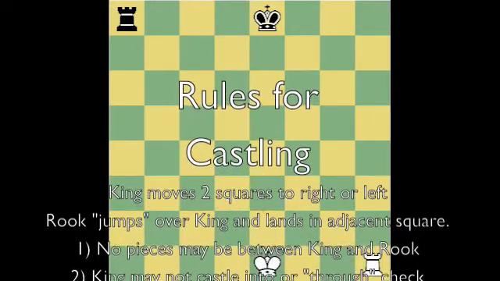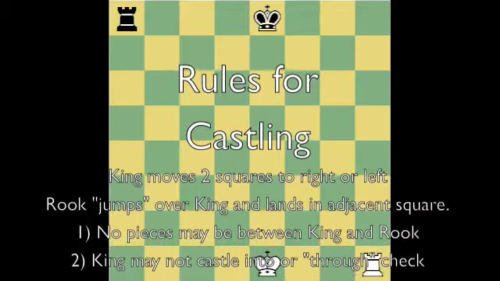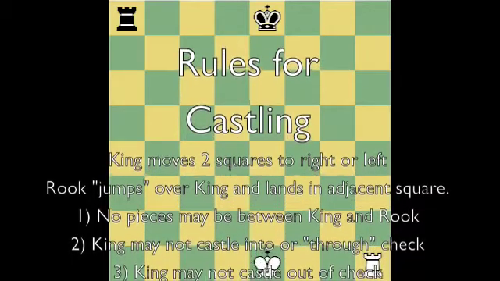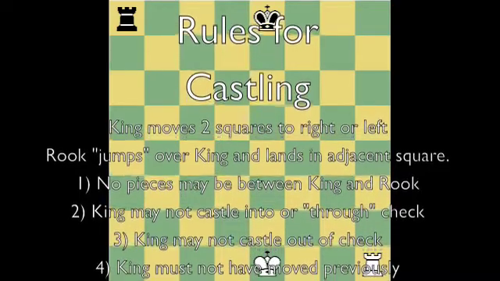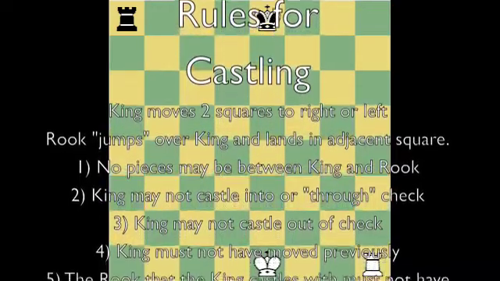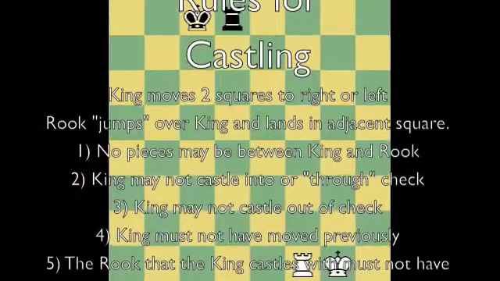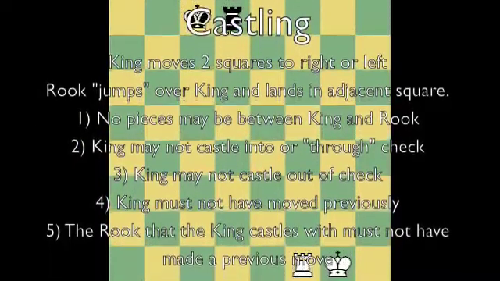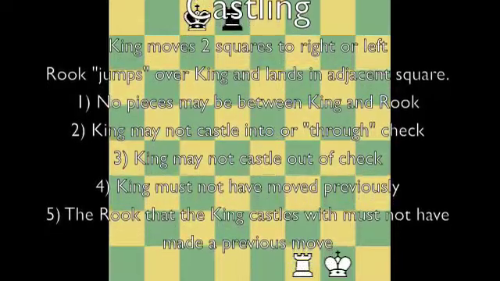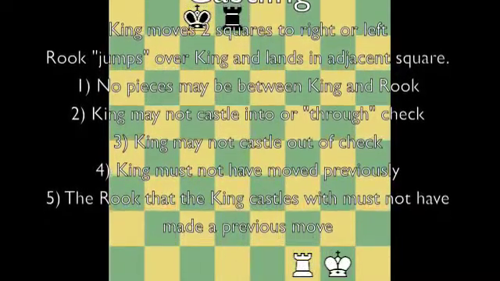First, the squares between the king and the rook used for castling must be empty. You can't castle over your own or enemy pieces. Second, the king may not castle into or through check. If the king would be in check at the end of the castling move, or if the square that the king passes over is guarded by an enemy piece, then castling is not allowed.